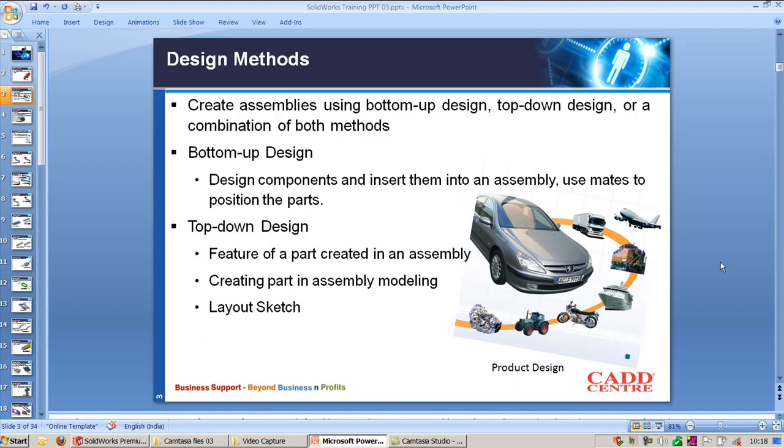And the next one is top-down design. Normally we create components using bottom-up design, but there are some conditions where you will not have the details of the product clearly when it is assembled, or when you are going to create a new concept. That's why we need to go for top-down design.